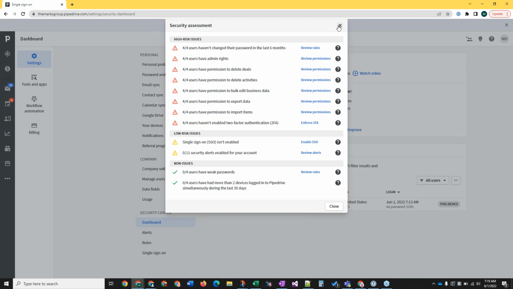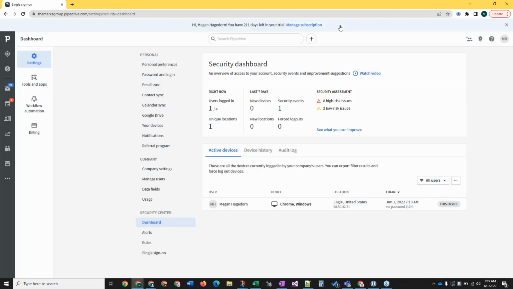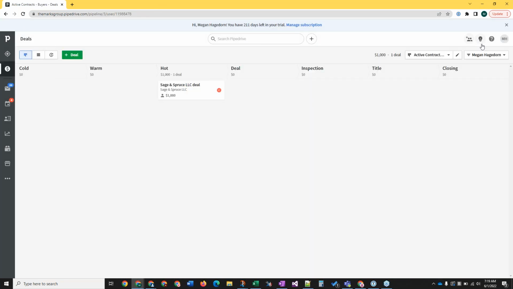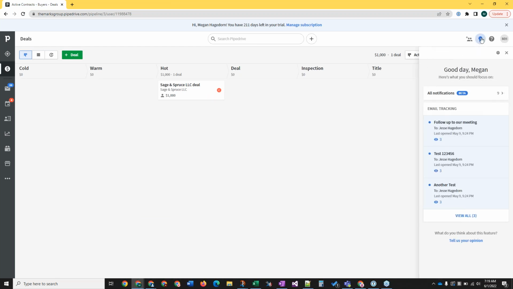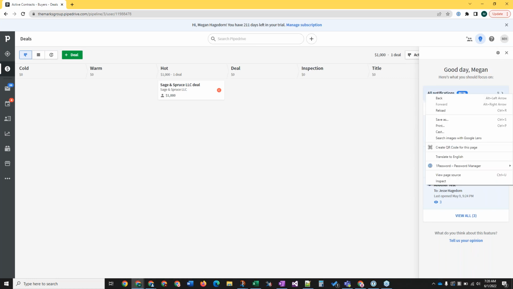All right, so let's move on to the sales assistant. I'm going to exit out of here. We'll just go back to our main area. Now, if you click on this little light bulb, this is going to toggle the sales assistant. If it's the first time you're clicking on this, you'll see a whole bunch of stuff in here that can be cleaned up, and you'll see a link to all notifications.